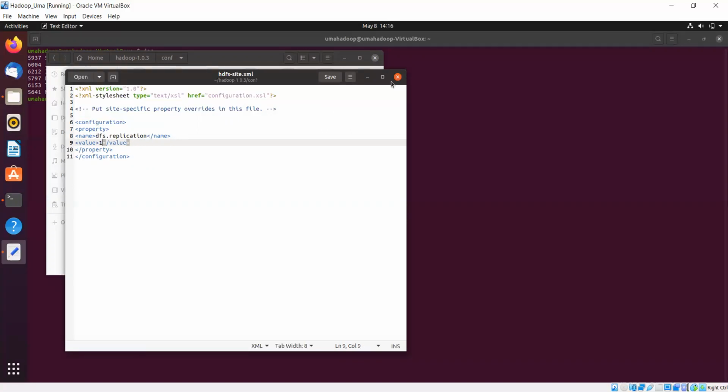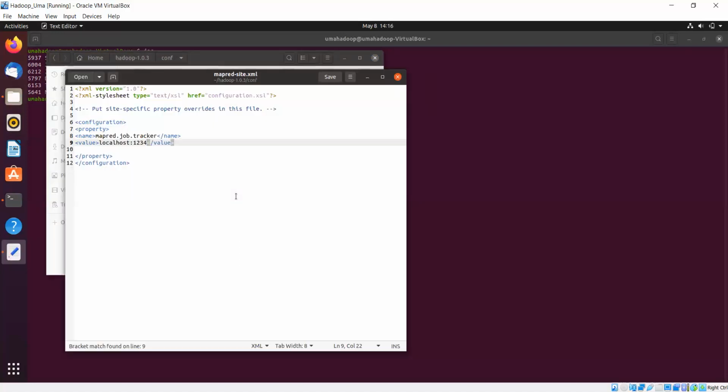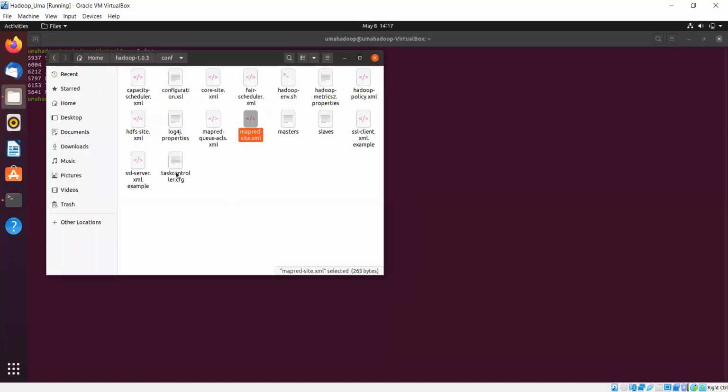Thereafter, related to mapred-site.xml, this is very important. The mapred-site is used to identify the job tracker information. So mapred.job.tracker with respect to localhost:1234. The detailed description about these daemons we are going to see.